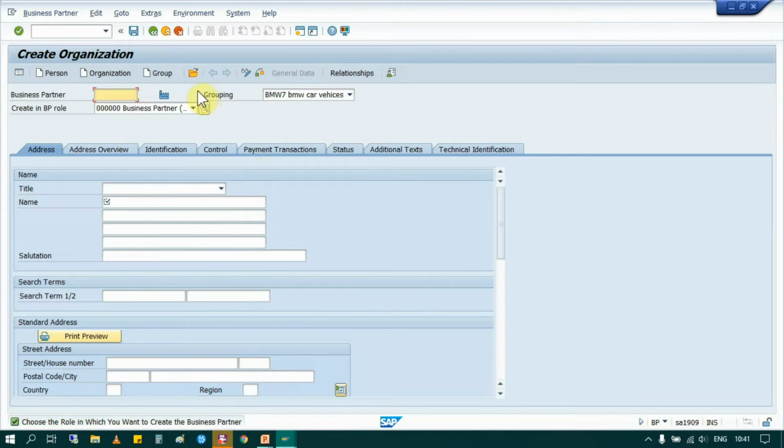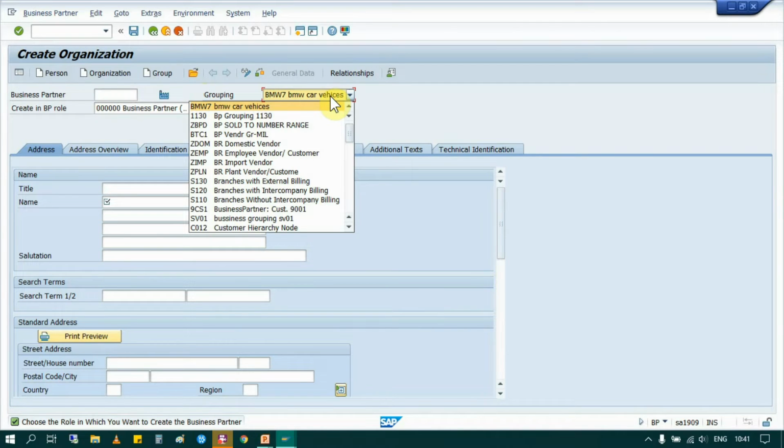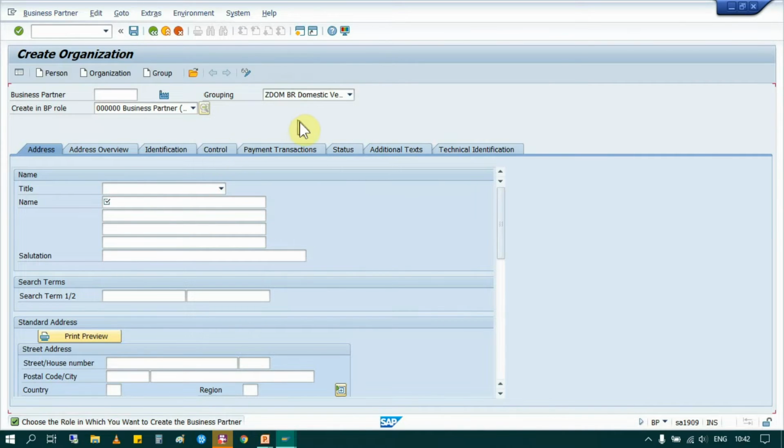Here we will start with the grouping. So what is grouping? Grouping shows you the various vendor types that I already told you about, depending on certain properties, like domestic vendor, import vendor, internal, external vendor, and so on. Here you will see a lot of vendor groups because it's a test server, but in a real-time server you will see limited vendor groups. For practice, you can select any one, and also note that this grouping will decide the number range for your business partner. So for practice, I will select, let's say, domestic vendor.